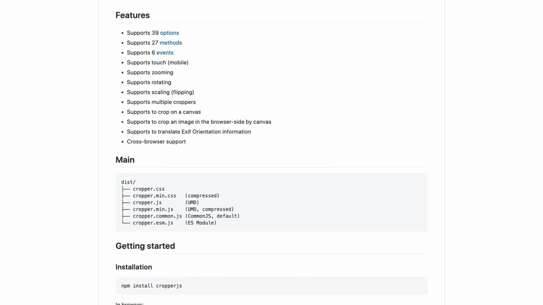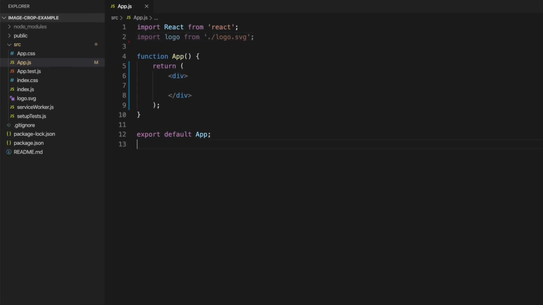So what I'm going to do is go back to Visual Studio Code. Let's go ahead and open up a command line right there inside of the IDE. What I'm going to say is npm install cropper.js --save.